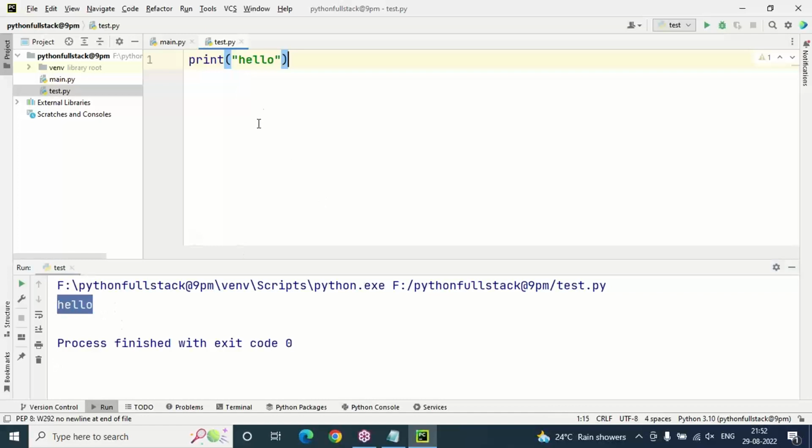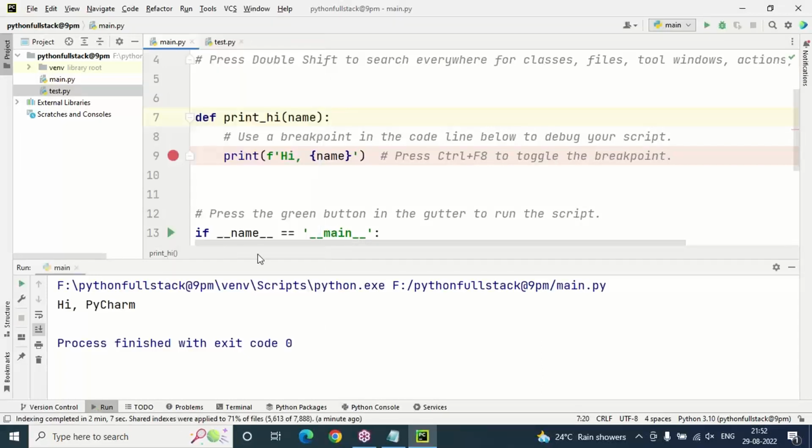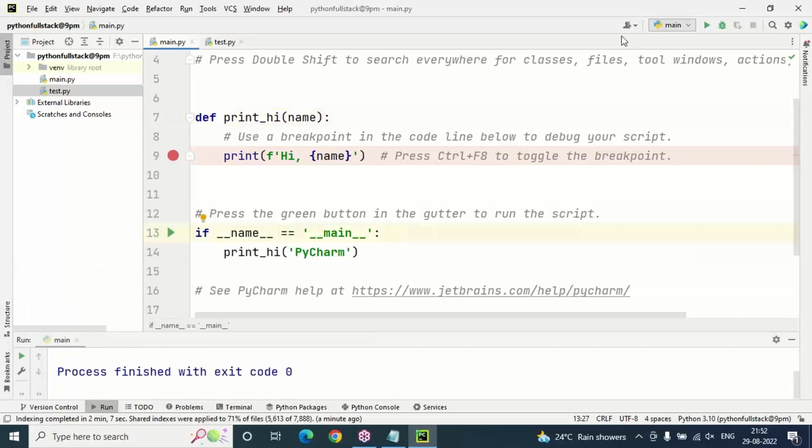Hello is coming clearly. Or else, a simple way: on the particular tab of the file you want to execute, you can right click on it and run test. To execute the main file, you can select it, right click on it and run main. So this is a very simple option. There are several ways to execute your program.